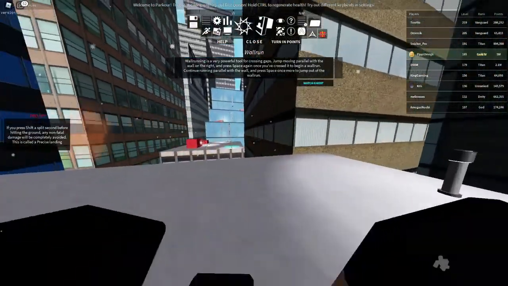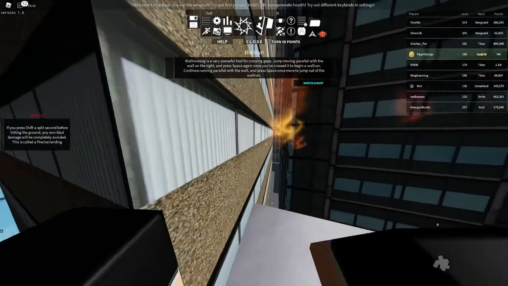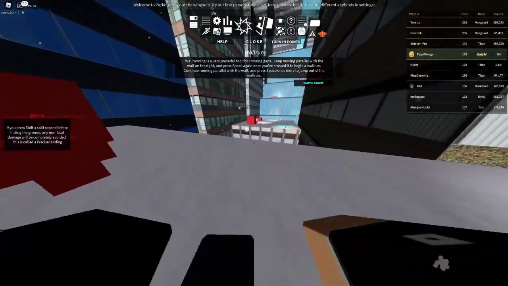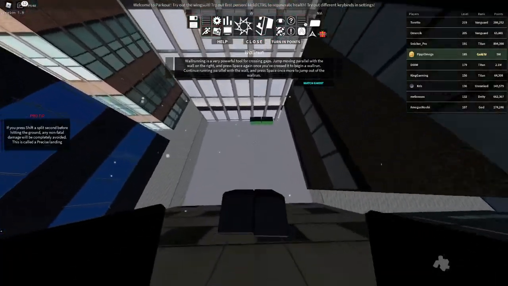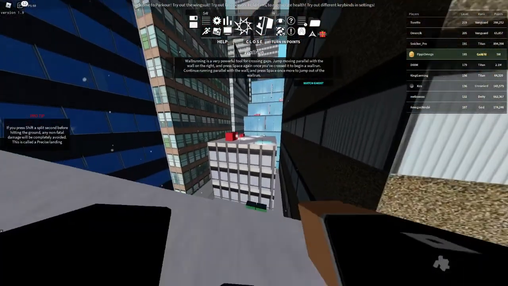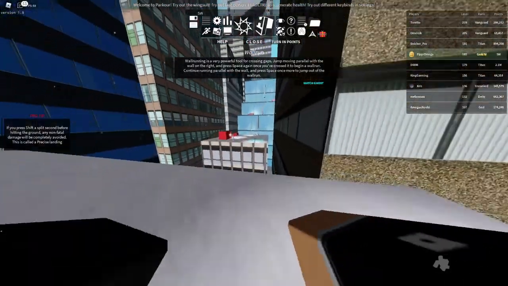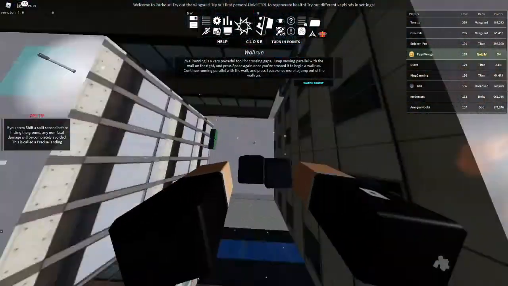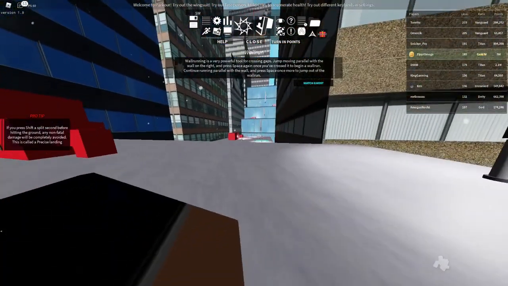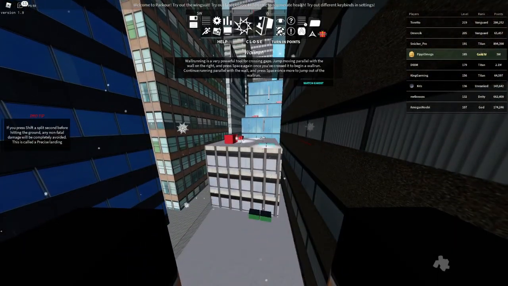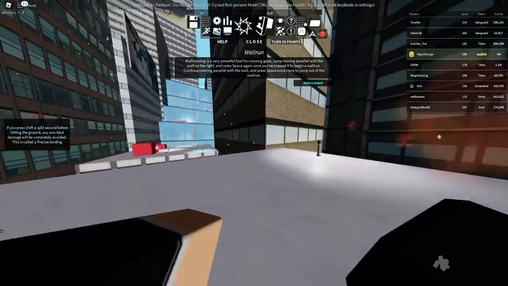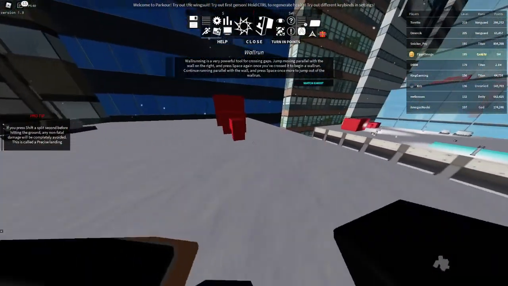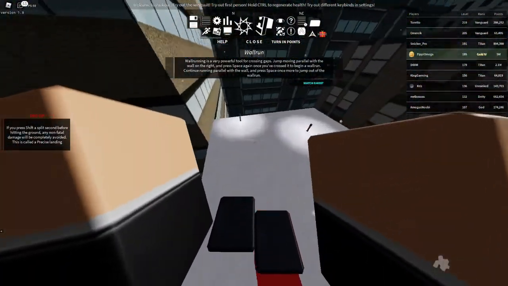Okay, so there is the wall run. The wall run is a powerful tool to cross gaps. You see this building, we can't go down here because we die. We can't jump from this building to this because the gap is too long. So here we are, now we need to use the wall run.